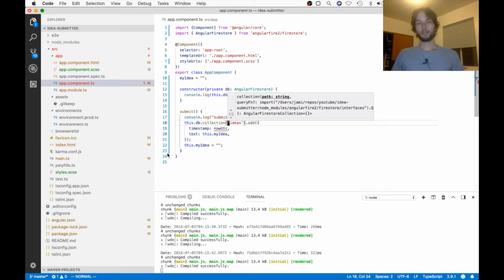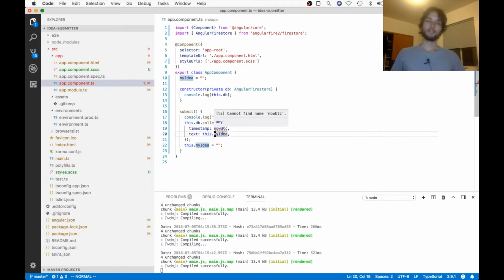Typically you want to set the timestamp on the back end using a cloud function, but for this example we're just going to do it on the front end. That's for security reasons, because technically they could modify the timestamp and make sure their idea is always on top. But we don't really care, this is just an example app.